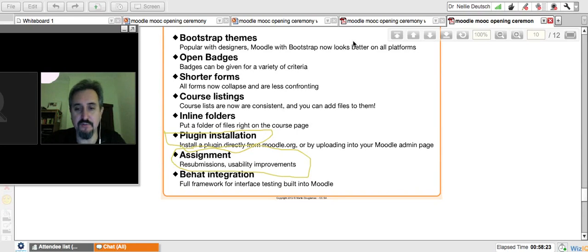It's a way of testing Moodle, and people when they extend Moodle can actually use those too. So that's really more for developers, but it's about improving quality.